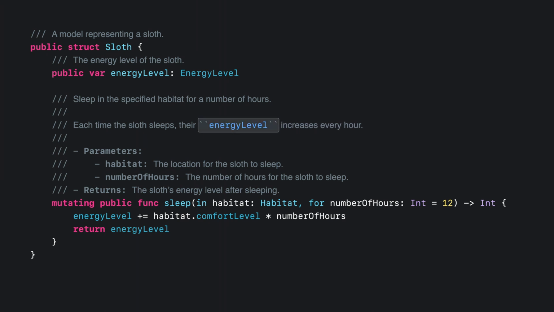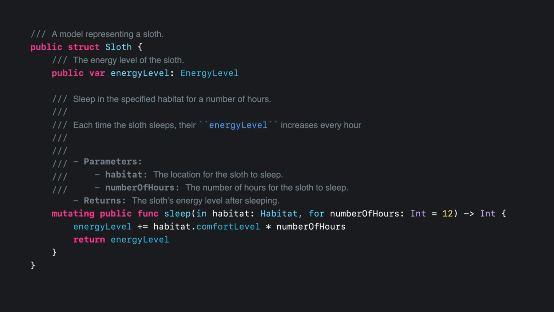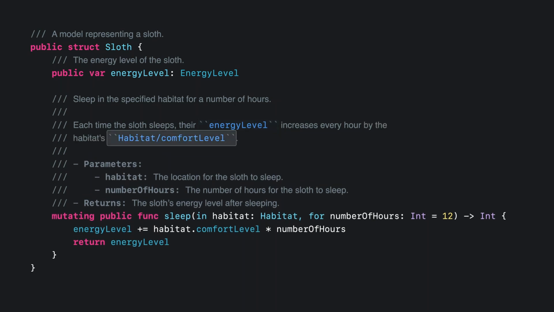Now, linking to energy level was pretty simple because that property is a sibling of the method I'm documenting. And just like when referencing a local variable in Swift, I don't need to further qualify my link with the parent type. I can just write the name of the property, energy level. But if I want to reference a child of a different type, I need to be a little more specific. So here I write habitat / comfort level to link to a child of the habitat struct.